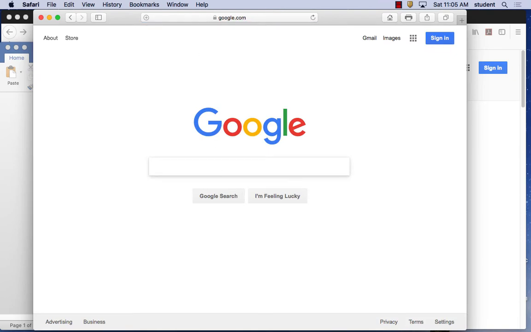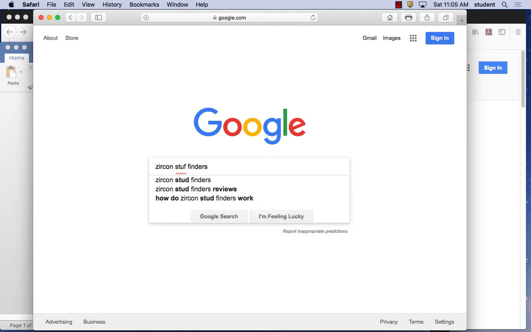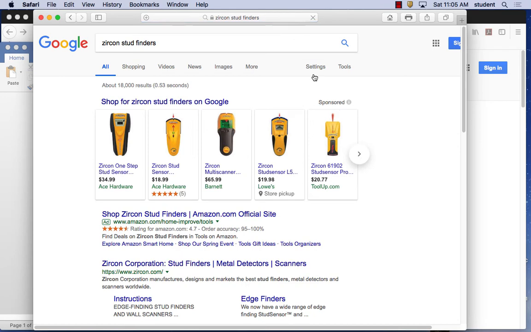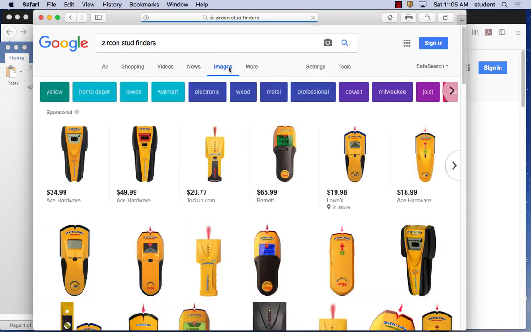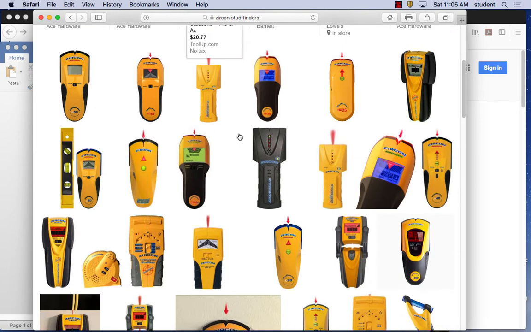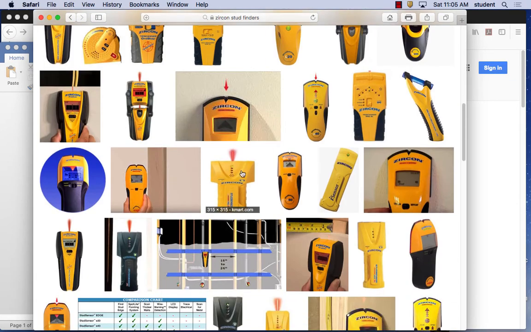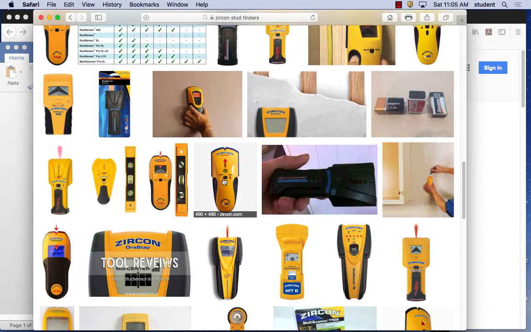So I'm going to type in my products. Ooh, stud finders. And if I just go to images, you'll see people search on images all the time. You notice what Google has done is they've even taken the material design idea and put it above here. These are material design colors right here, and as you can see, they'll give you different suggestions, and as you roll over, it'll show you size and so on. So you have a whole bunch of images.